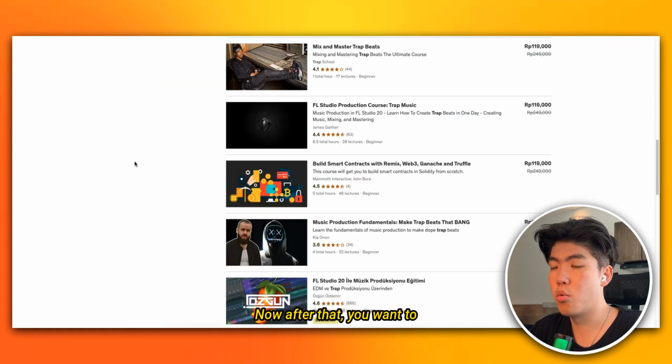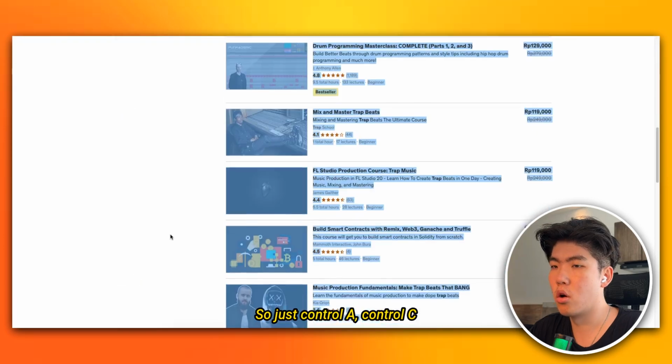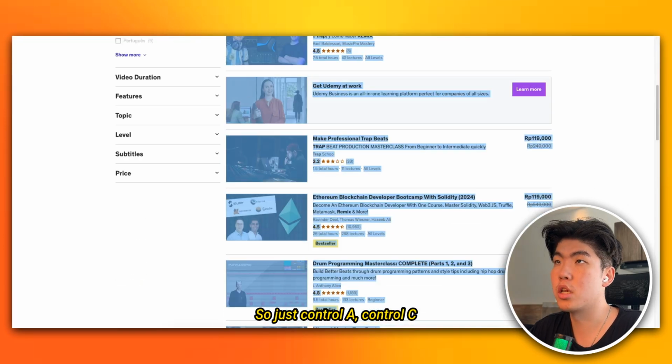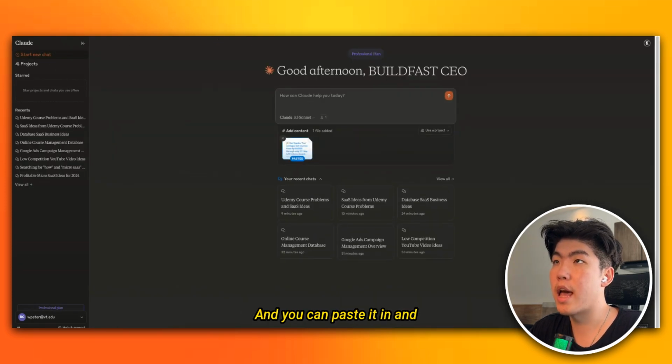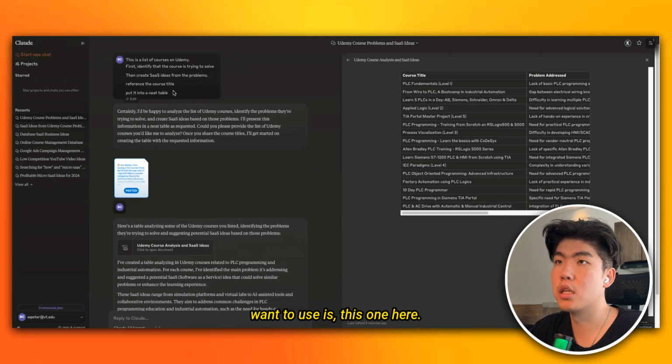Now, after that, you want to copy and paste these courses. So just Control A, Control C, and bring up a new chat window on ChatGPT or Claude. And you can paste it in. And then the prompt that you want to use is this one here.